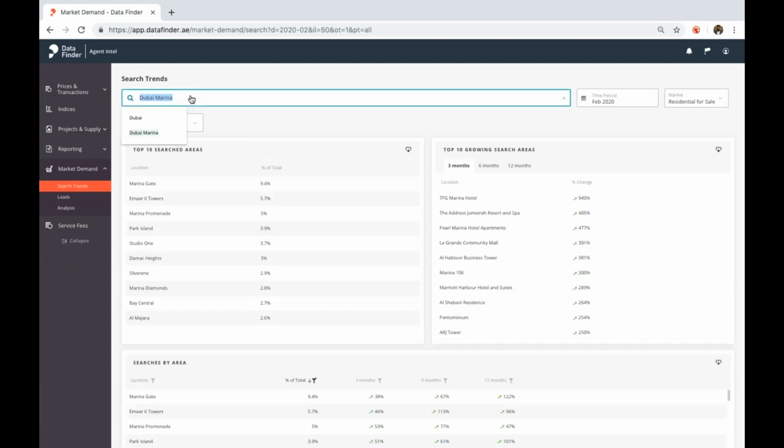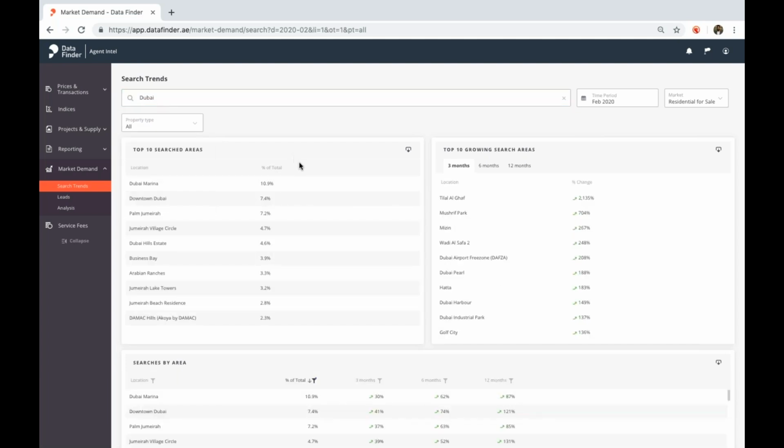So let's say you want to look into Dubai Marina or Dubai as a whole. And you can see the most searched areas in Dubai. So Dubai Marina is the highest search area in Dubai, followed by Downtown, Palm Jumeirah, and JVC. Not only do we give you the top search areas, we are also giving you the top growing areas. So Tilal Al Ghaf has grown in search around 2,000% in the last 3 months. You can look at this data for 6 months or 12 months.